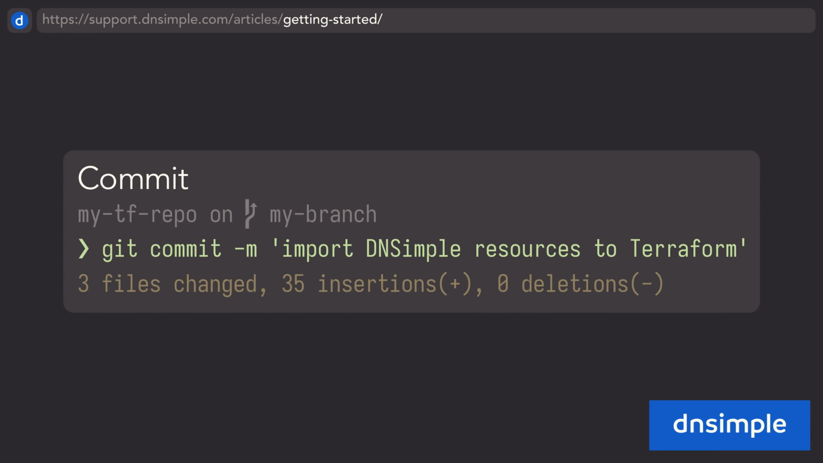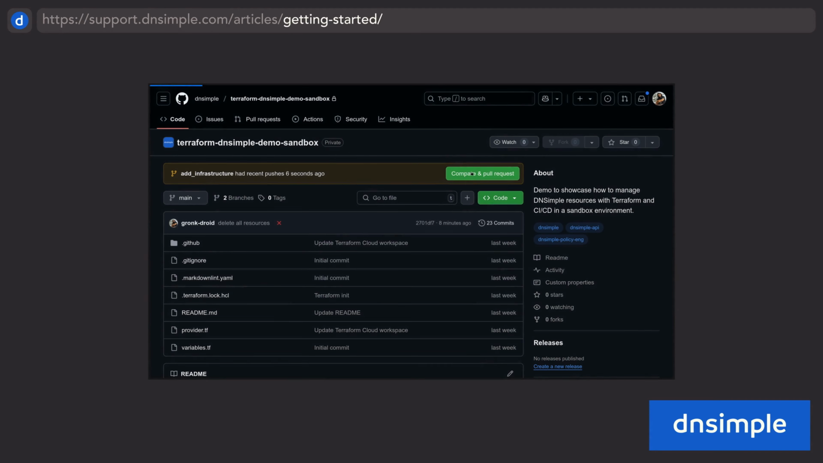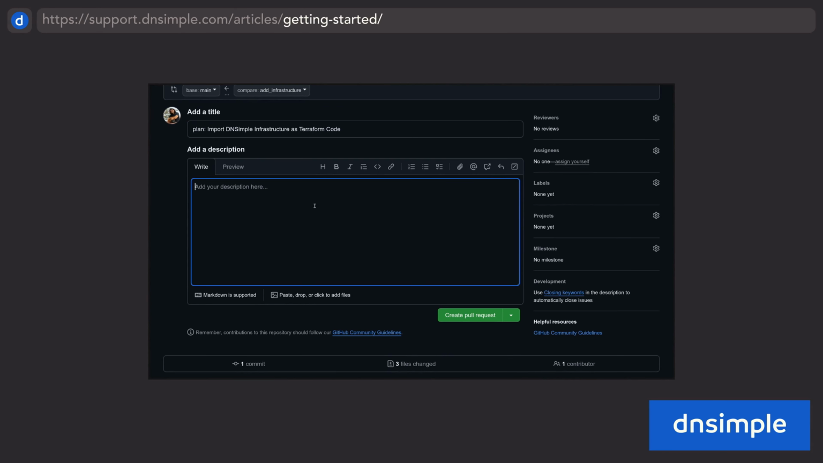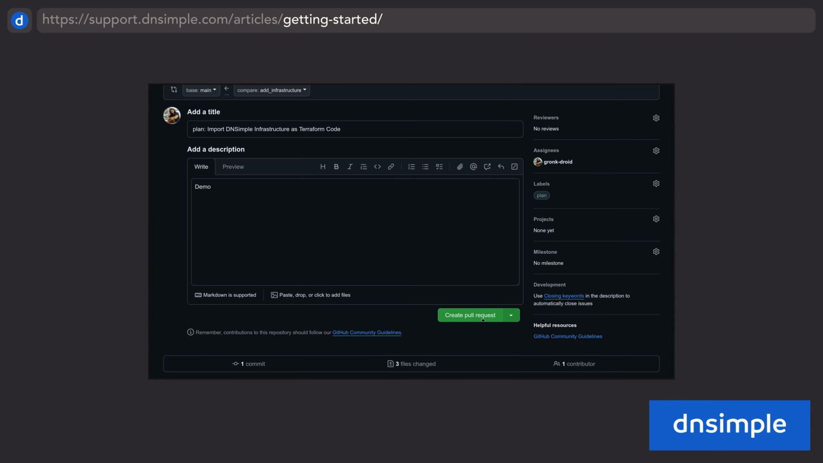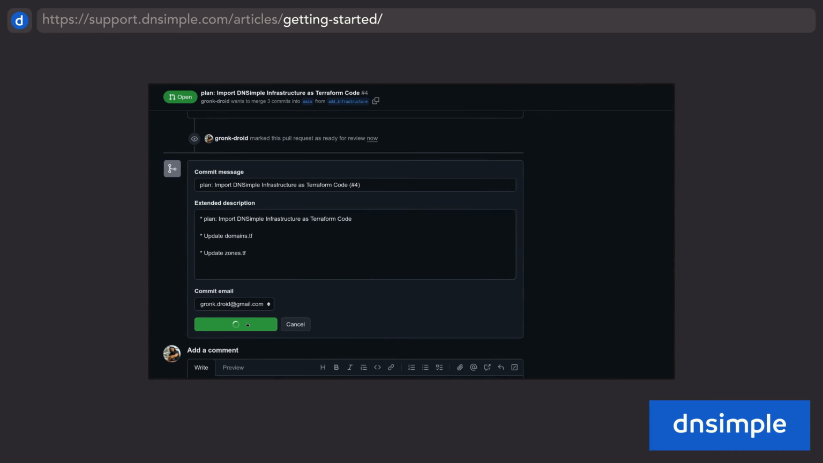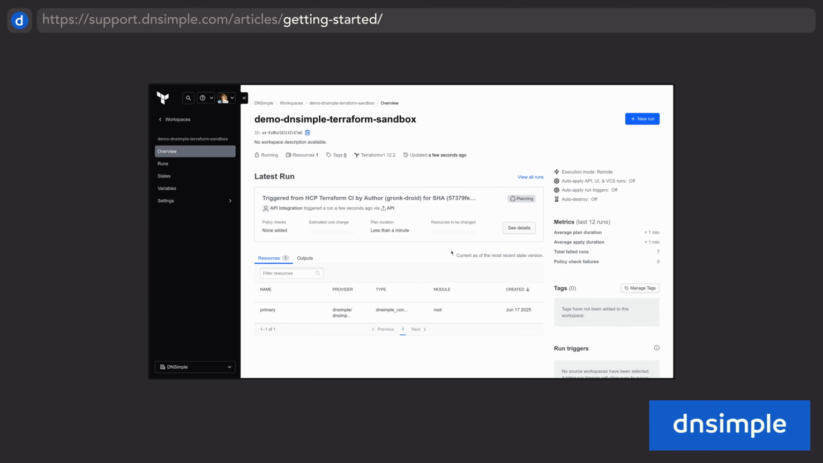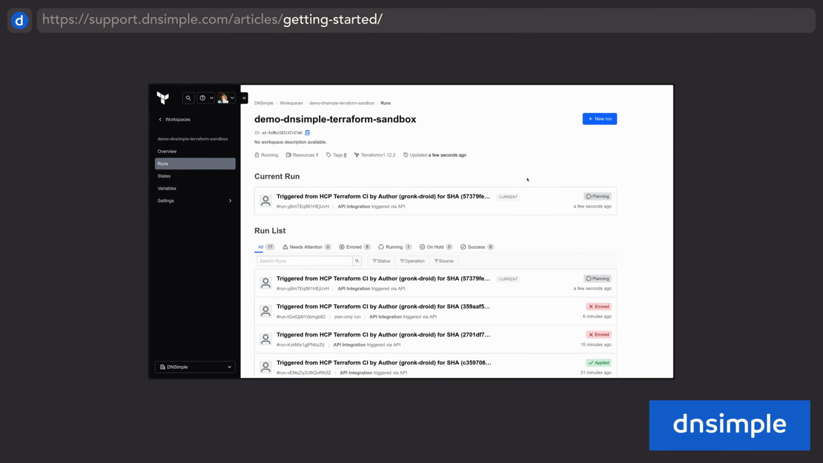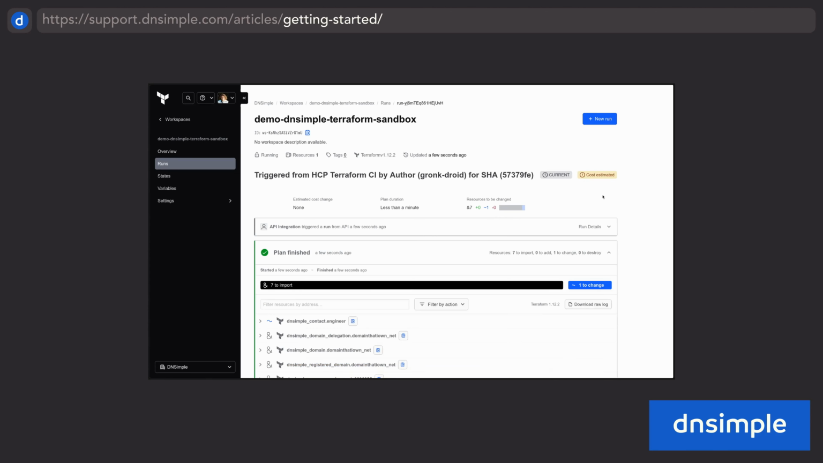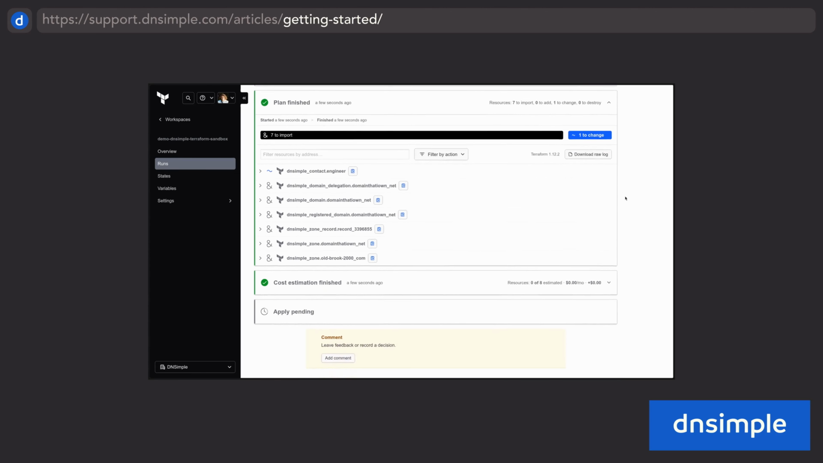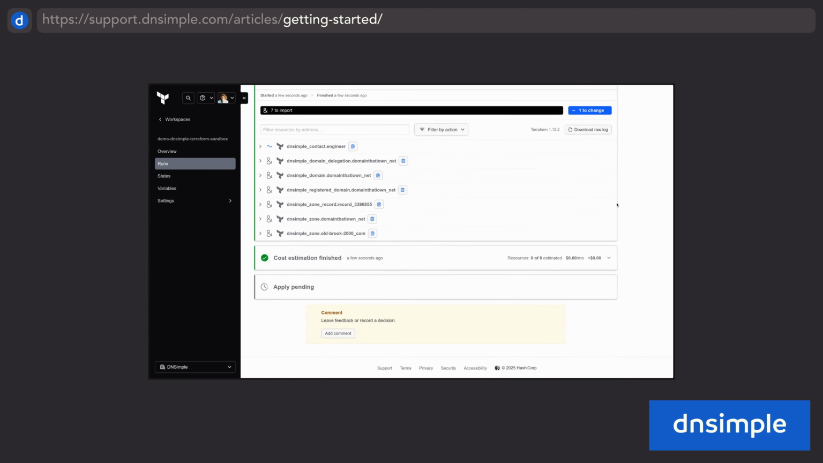Now, we can commit these to our branch and open up a pull request, titling it "Plan: import DNSimple infrastructure as Terraform code." After waiting for the workflows to check and make sure that the code is valid, we can go ahead and merge. Now that we have merged, we can see that the workflow is executing the plan on Terraform Cloud. We can go to the Terraform interface and see that the plan is being run and has successfully added all of the resources from our account.